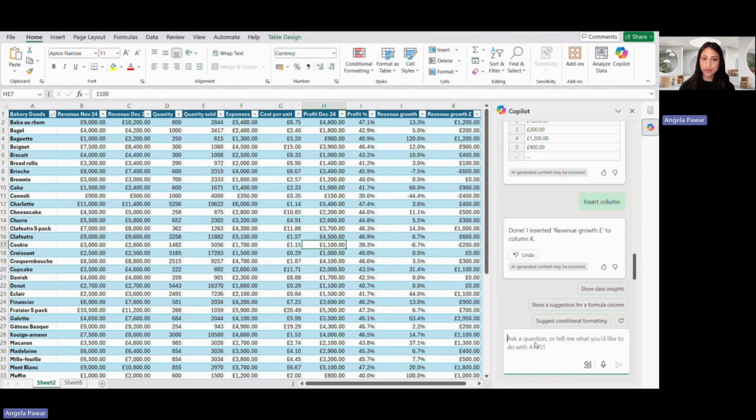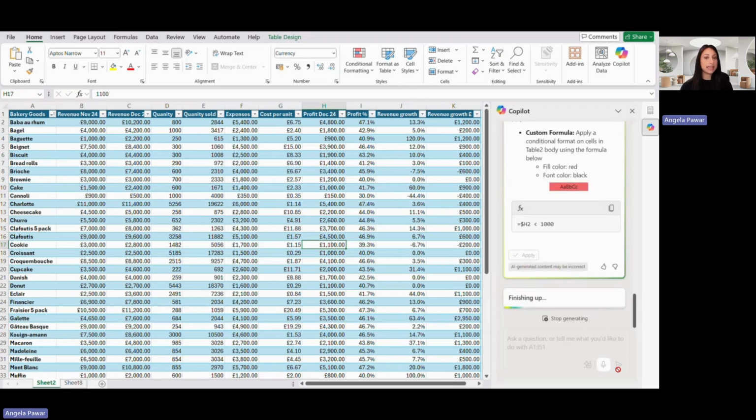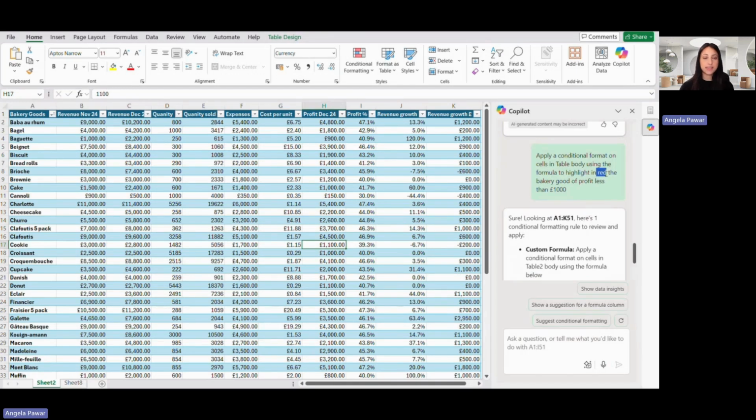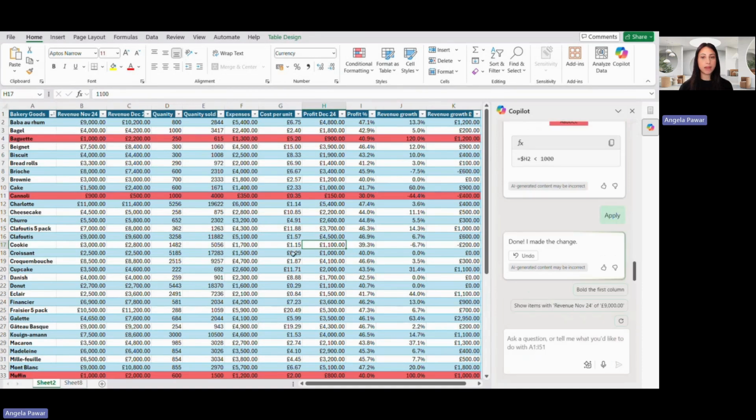I'm going to show you some conditional formatting. Those of you that have joined, and I'm sure you all know, it's basically highlighting all of the cells or specific cells on a table if they meet a certain condition. So mine would be if there's any profit of under £1,000, I want the entire row highlighted in red. I typed in apply a conditional format. You can just say highlight the entire row, it's up to you. It highlighted it in red because I mentioned it in my prompt. Clicked on apply and it's done it for me.